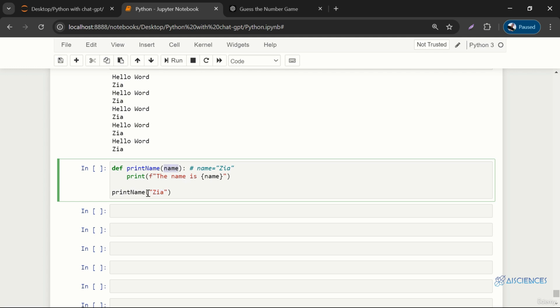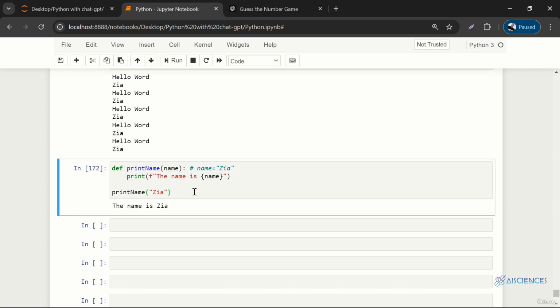We can also pass multiple arguments as well. I'll come to that in a minute, but right now let's run it. So here we go. It says the name is, which is a static string, and then here in this name, we are passing Zia from here, that is being received over here and then being printed over here.